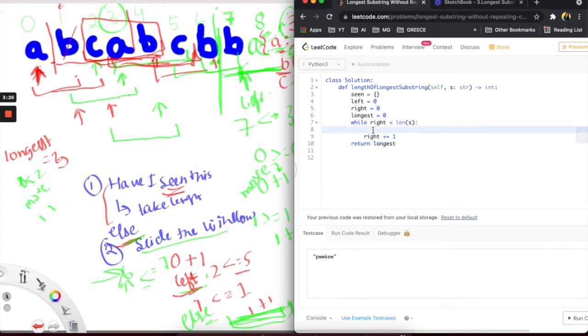All right. So now that we have the core set up, the first thing I will do is, okay, if I have not seen this letter in the seen, then no problem. Let me update the longest. So while we're looking at the right character, the further character, I will create a separate variable for this. So I can say right char equals s at the index of right. So if right char is not in seen, all right, then we update the longest.